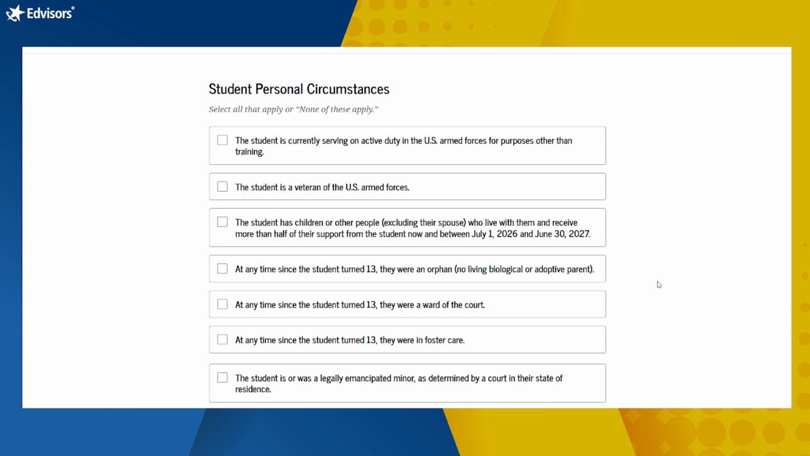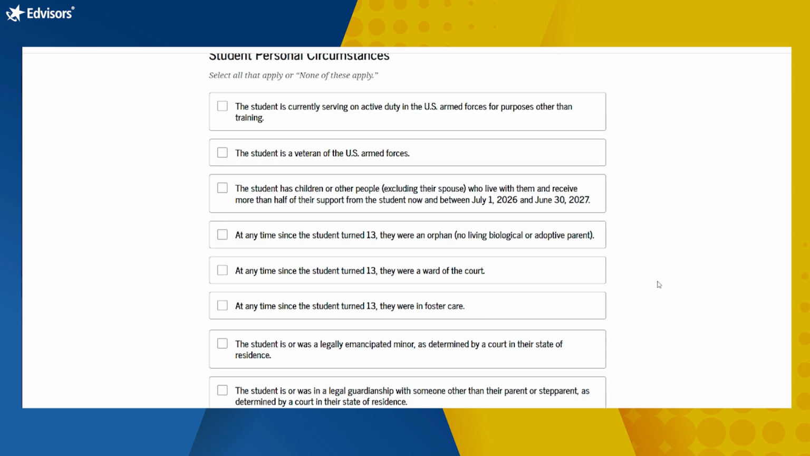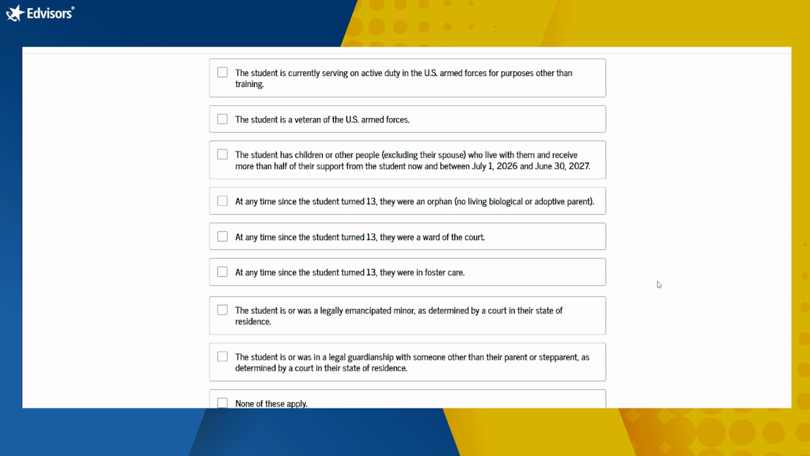Then the personal circumstances are going to be your dependency status. The first two have to do with military or active duty. The next has to do with being able to claim a child or other dependent who will live with you, and you provide half the support between July 1, 2026 and June 30th, 2027.